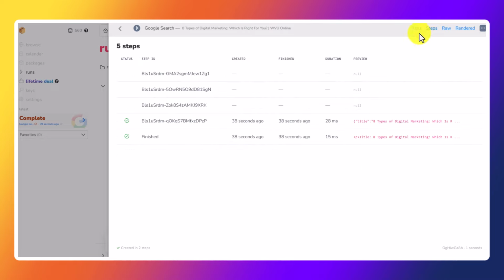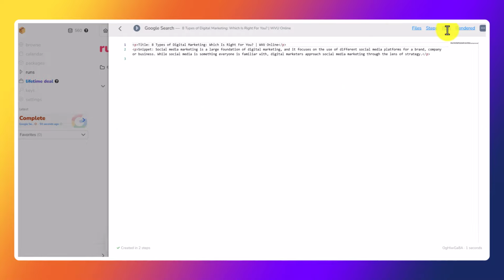Now when I click on step, it's showing me what steps it did, like it started the gathering process and finished it. This is very simple currently, just a Google search, that's why it's showing me a couple of steps. When you create more stuff, it will show you more. Here it showed me the raw one, and the rendered shows the rendered results.